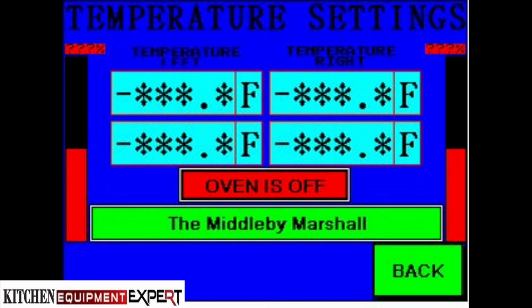PS640. The upper numbers are the current temperature. Pressing on the lower temperature rectangles will allow you to set the oven operating temperatures. Pressing back returns to the main screen.